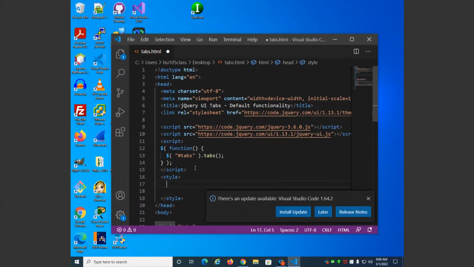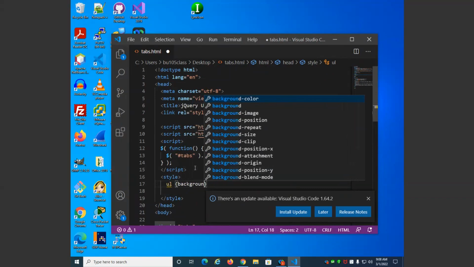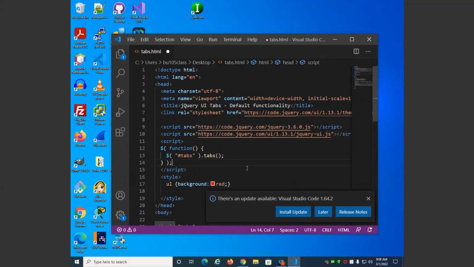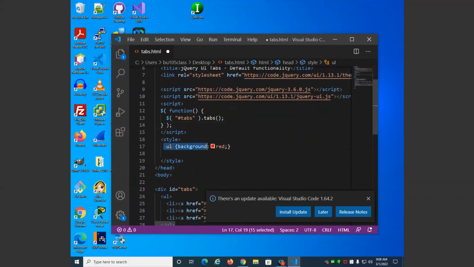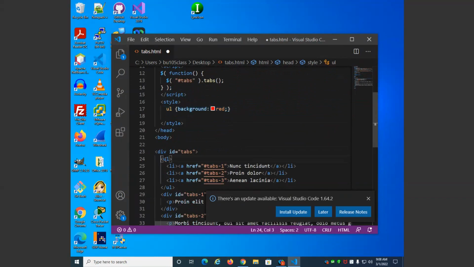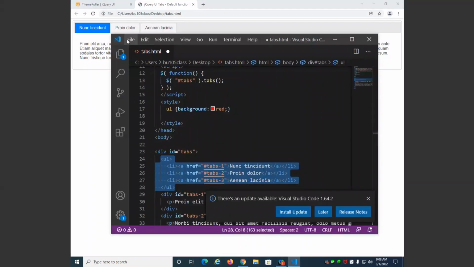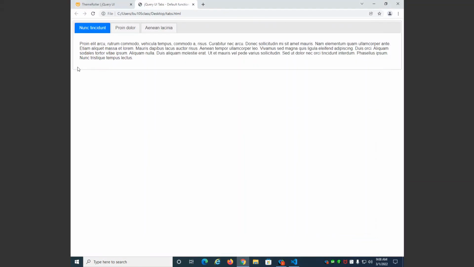So if I put a style on the UL, and I make the background color red, I'm almost certain this is not going to work. You would think that this would take and apply the red to this UL, which corresponds to this on the page. Let's make sure I've saved it. And refresh.